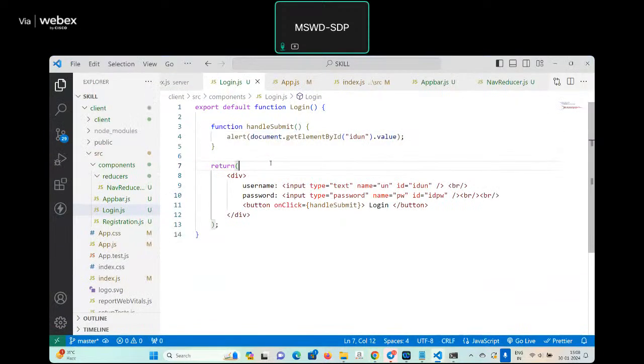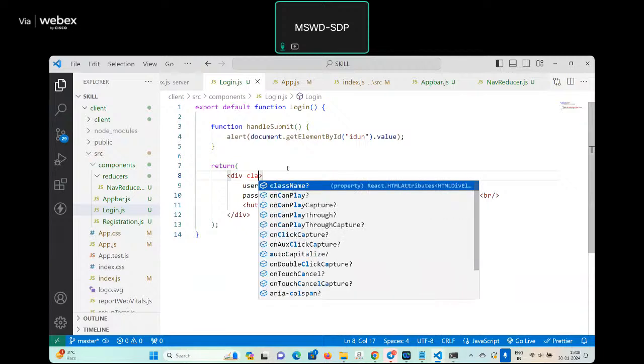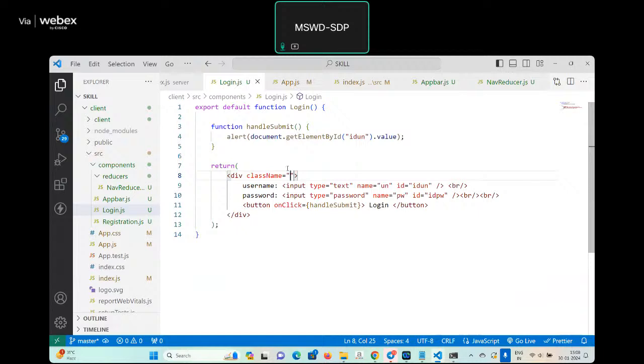How to use CSS? Here I'm going to add something like a class name. This is the login form now. So login type form. For this login form, I will write the style in CSS. Shall we go on, right? Go to src and App.css.